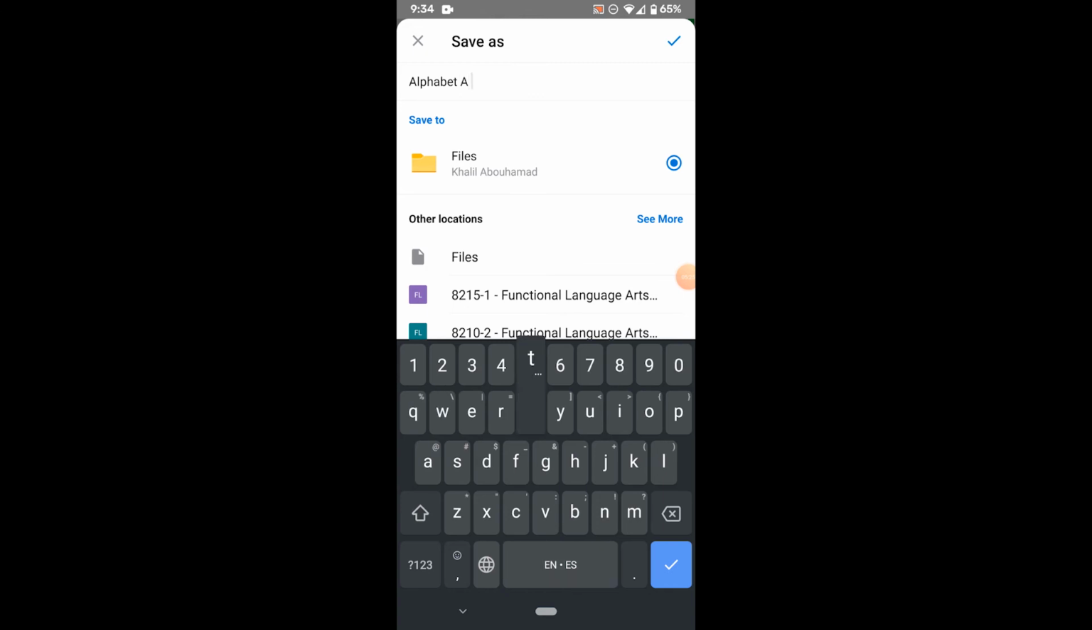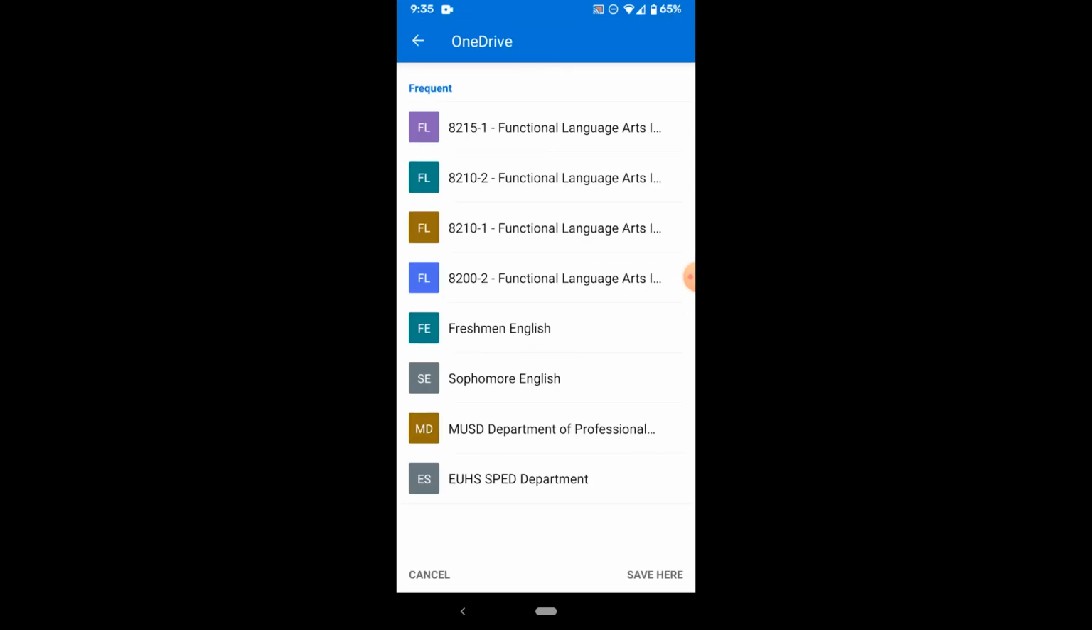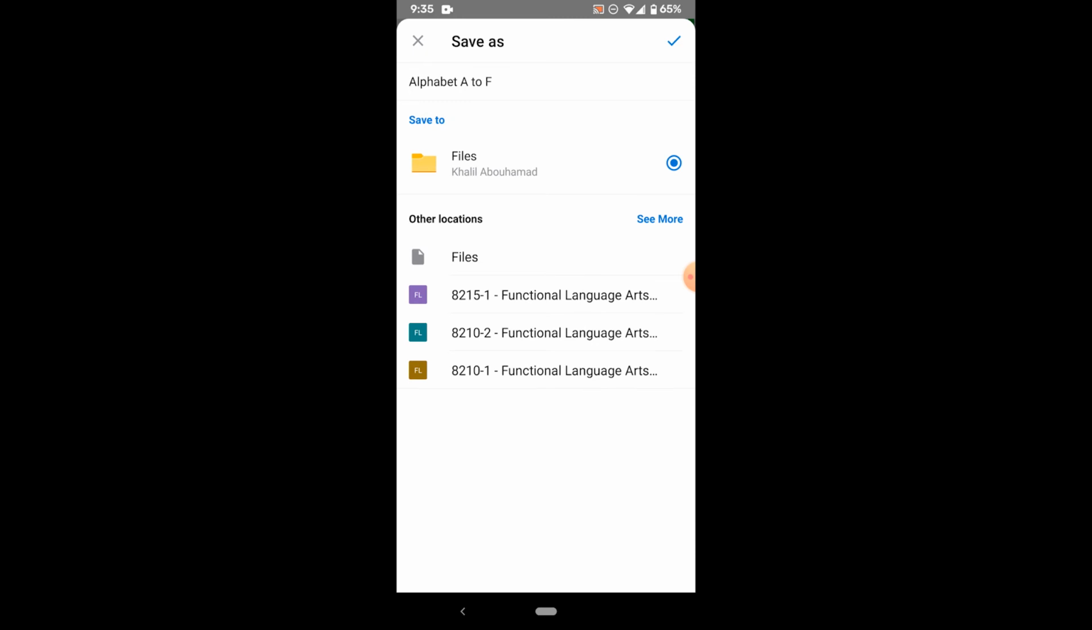Alphabet A to F. Right there. And where do I want to put it? I'll put it in my just regular files, like I said, the main folder. If I have different folders I want to put it in, I can just click that. And I can put it in different teams here as well, as you can see. But with that being said, I'm going to just save it right then and there by clicking the check mark at the top right corner.